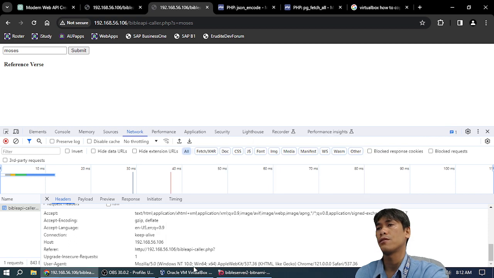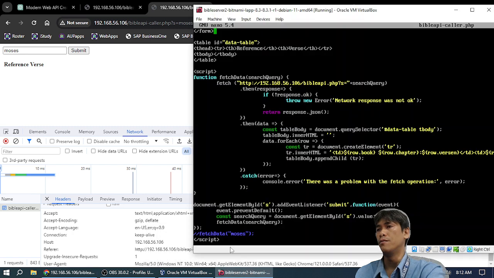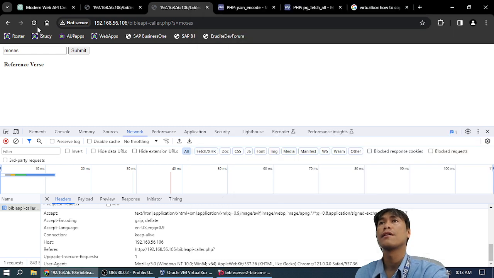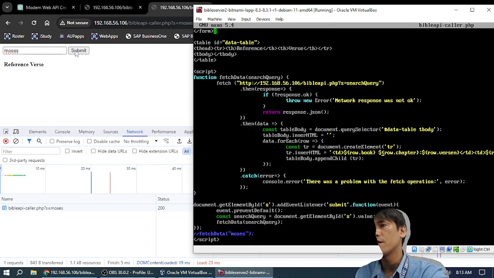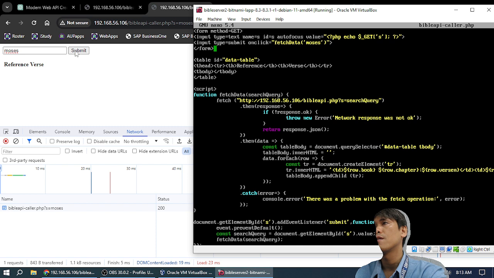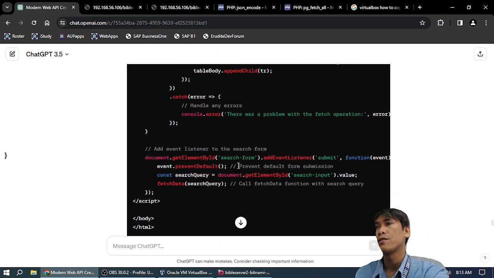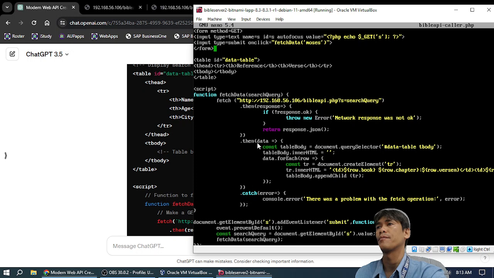The problem, my friends, is that it's submitting. Let's continue experimenting until there is no more time. Moses, if you click Moses, I see an error at the back. Event, prevent, default. Get element by ID S. S is this one. Let's check again. Search form. Oh! It's supposed to be the search form, this one. I see the problem.